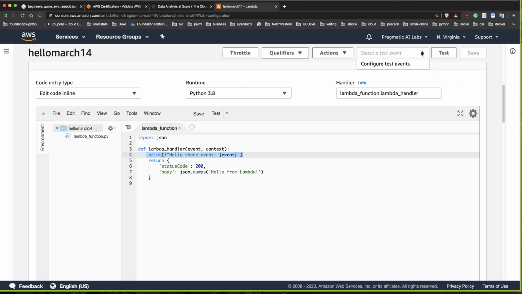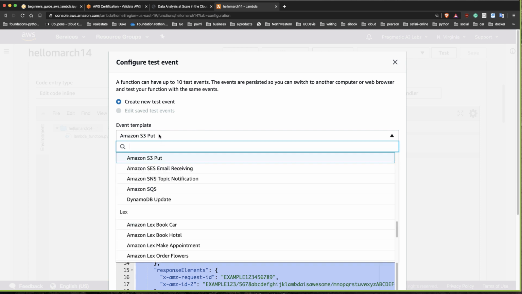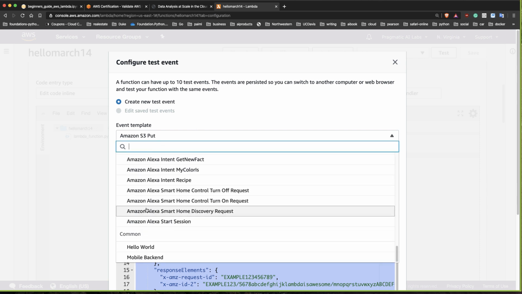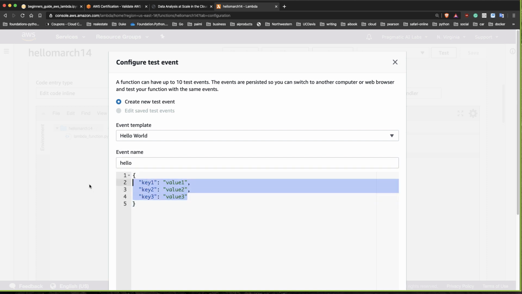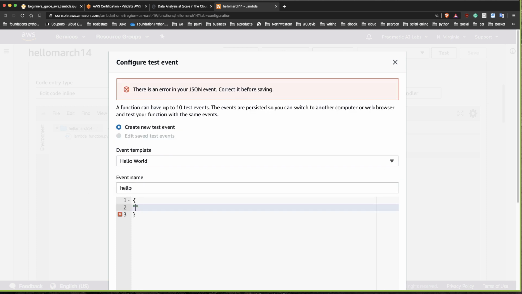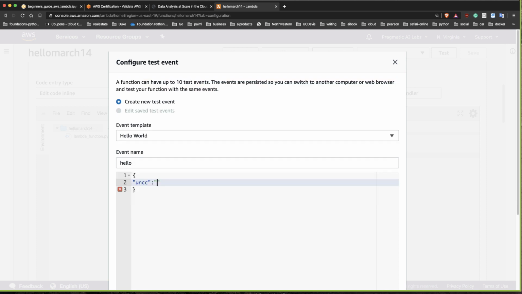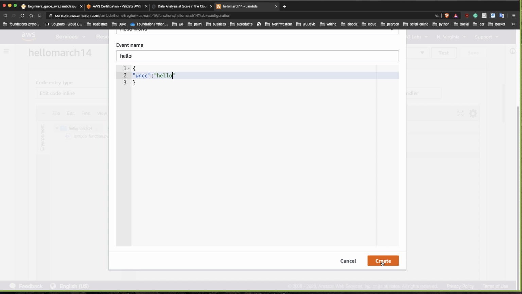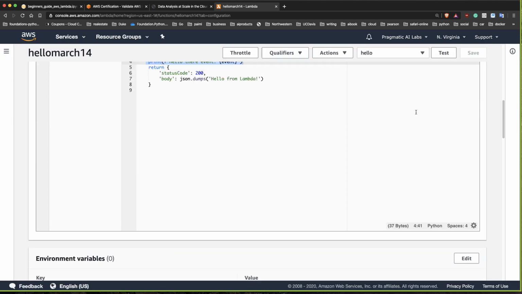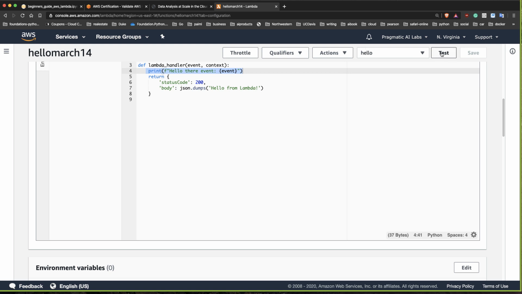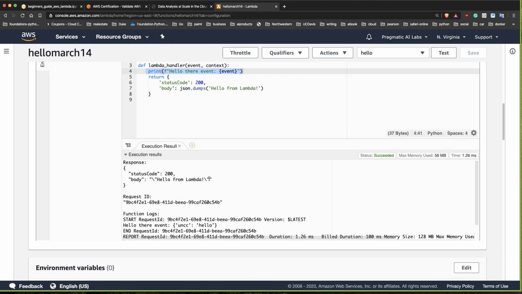And now I'm going to go over to configure test event, and I'm going to look at the hello world one, and we'll just call this hello, and then I'm going to just take out all the stuff and just put something in there, like we'll say UNCC hello, like that. Okay, now let's go ahead and create this.